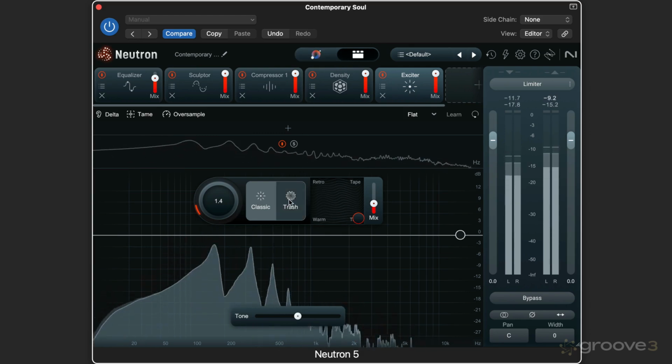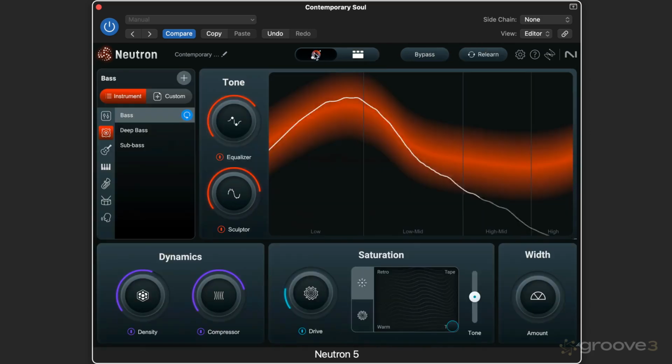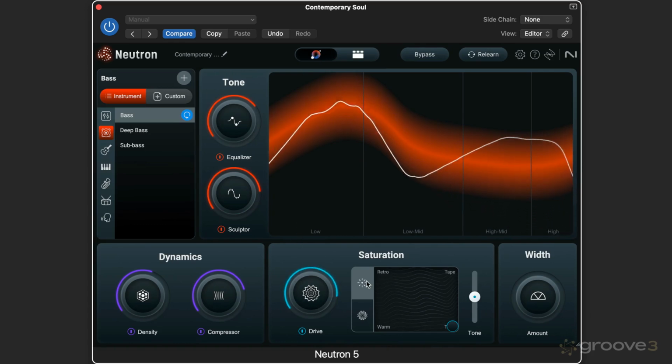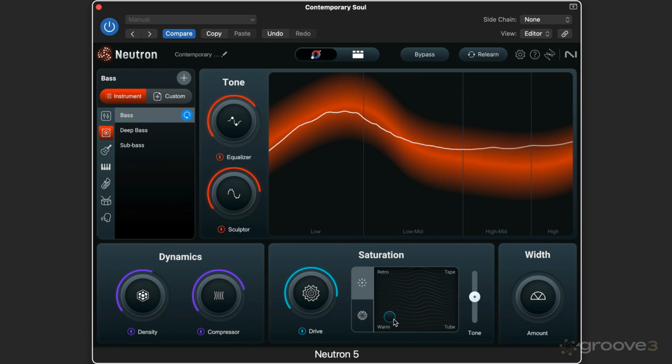Now here we have the different modes, and if I go back here, it'll show dirty just because I clicked that, but we can adjust these controls from here. So I'm going to push this up so you can really hear what they're doing. We have the classic and trash modes. And then we get a much more aggressive sound. So these are more subtle. I would probably go for warm and dial it down a bit like that.